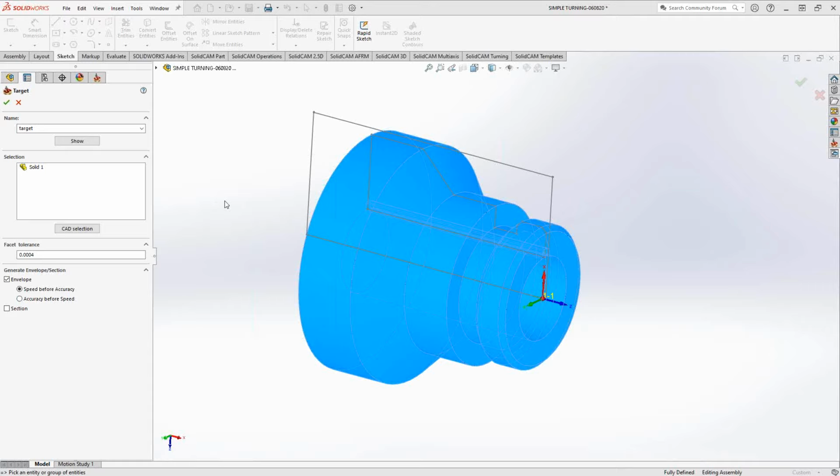So what you see on screen right now is the envelope target profile, and that was generated using speed before accuracy. Generally, that just means that I'm taking a quick look at that cross section. I actually take that solid, revolve it around the center axis, and just get a profile that represents the outermost edges of that revolved part.